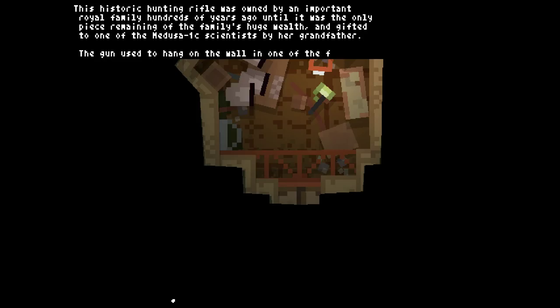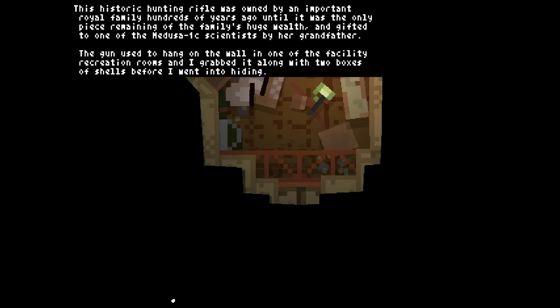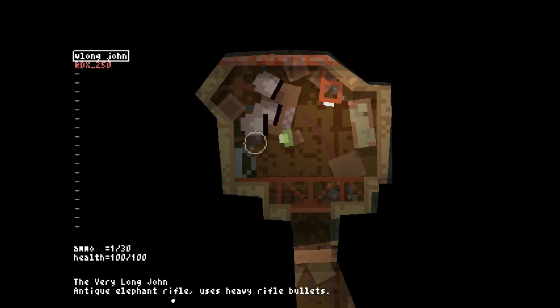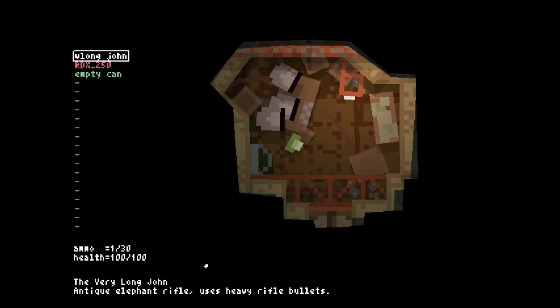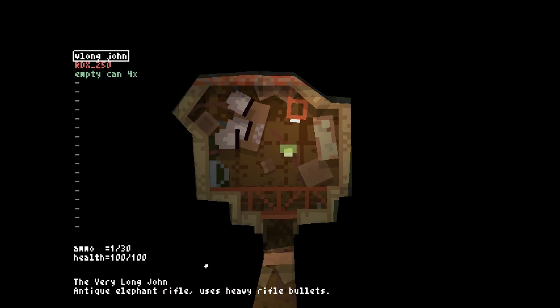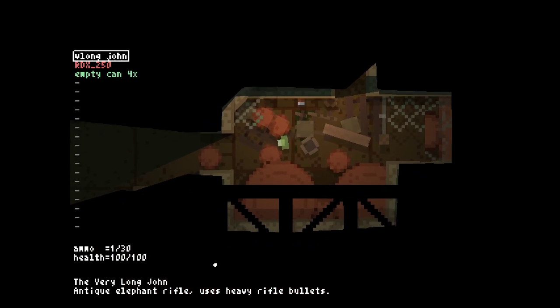So anyway, we're starting with a historic hunting rifle that was owned by an important royal family hundreds of years ago until it was the only piece remaining of the family's huge wealth and gifted to one Medusa sea scientist by her grandfather. The gun used to hang on the wall in one of the facility's recreation rooms, and I grabbed it along with the two boxes of shells before I went into hiding. So it uses shells. Oh, it's a very long gun. I think we have already used this weapon. I'm not so sure. We used some sort of long gun.